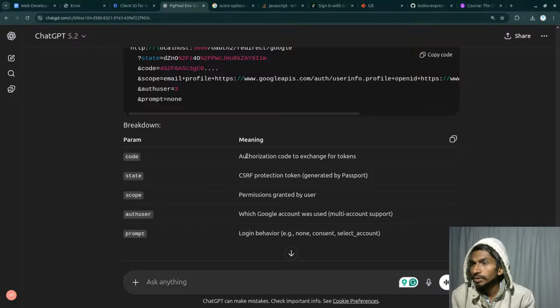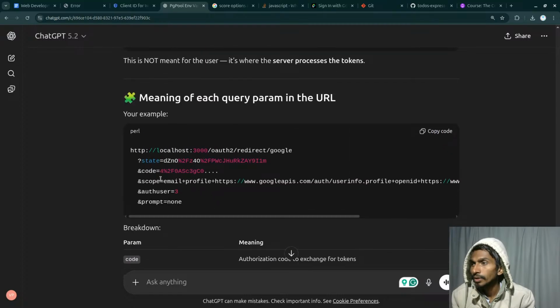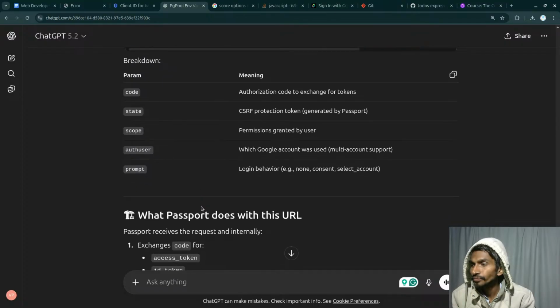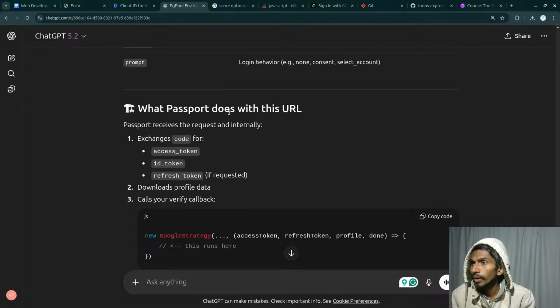Break code status, so we have code status, scope, authorized user prompt. Do we have this much? We have state, code, scope, authorize, yeah, prompt. And authorize is what? Authorize is 3. Okay, fine. And what does Passport do?